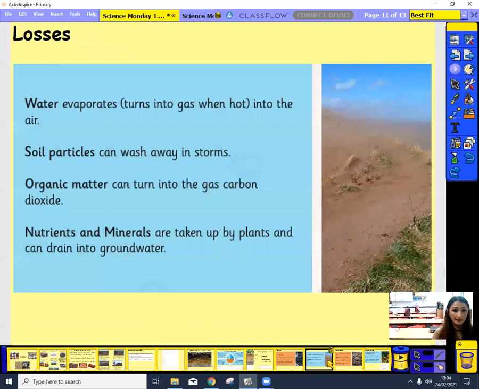We also have losses. This could be water evaporation. Think about whenever you make a cup of tea at home, when you put the water in and click on the kettle, when it starts to get hot, steam comes out of it. What's happened is that some of that water in the kettle has got really, really hot and has evaporated and turned into a gas. We also have soil particles that are washed away by storms, and organic matter. And then we have nutrients and minerals that are taken by plants, because remember, plants need nutrients in order to grow.